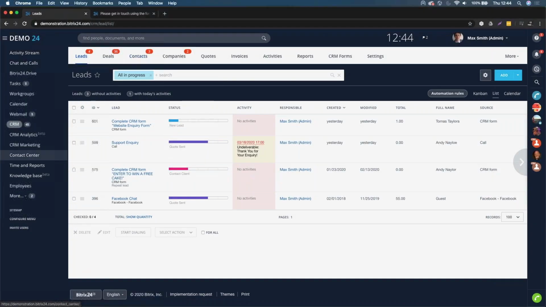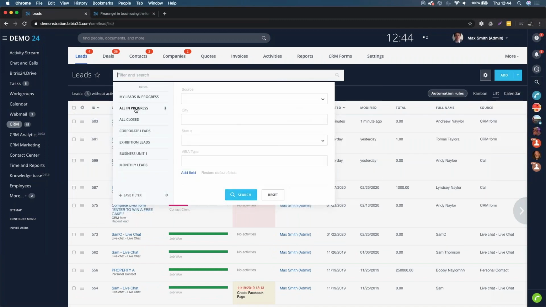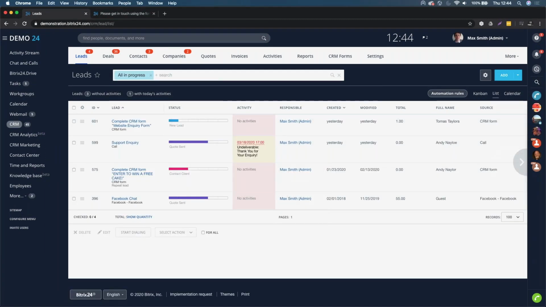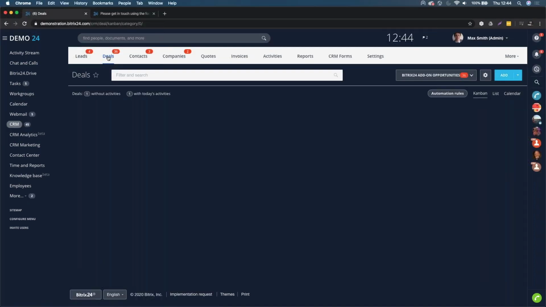Because of that, we've now dropped out of our leads funnel. We've converted that. The reason why it's dropped out is because I only have showing all in progress. So it's not showing me the completed and won and the completed and lost. If I wanted to see those, I would just click off this filter and I'd be able to see a list of all won jobs and all lost jobs as well. So it's quite a good way of doing it because you can see all in progress. Now let's move from leads into deals.